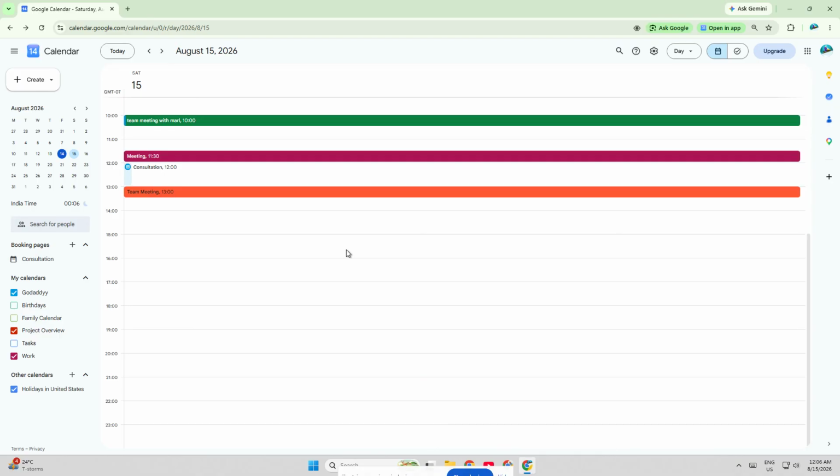You've now created a Google Calendar booking link and shared it with others. This is one of the simplest ways to let people schedule meetings with you while keeping your calendar organized and professional.